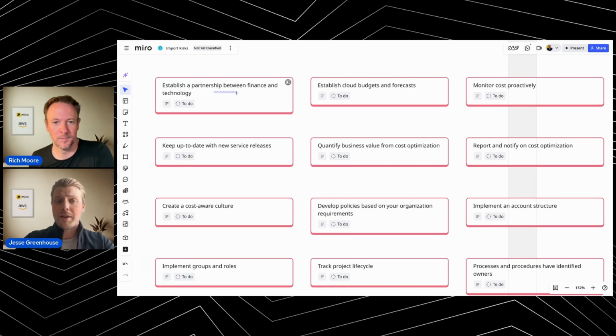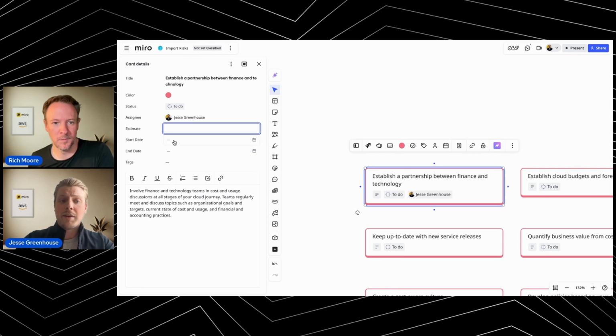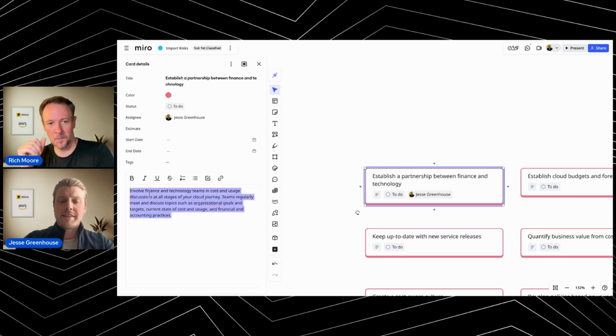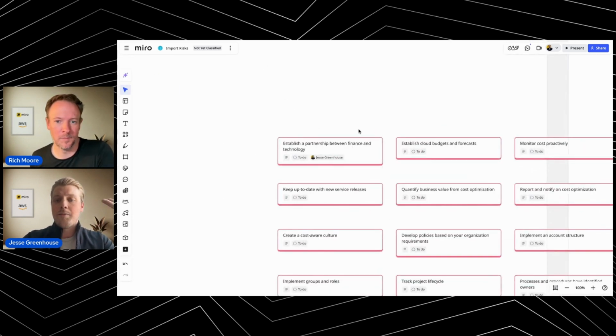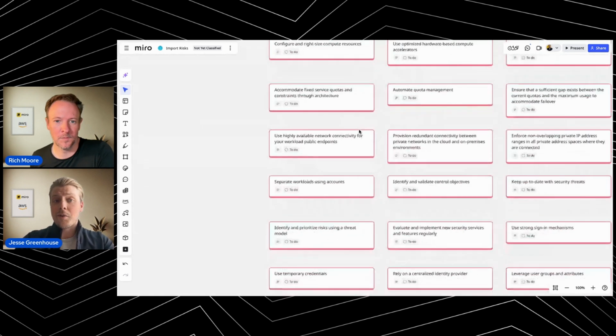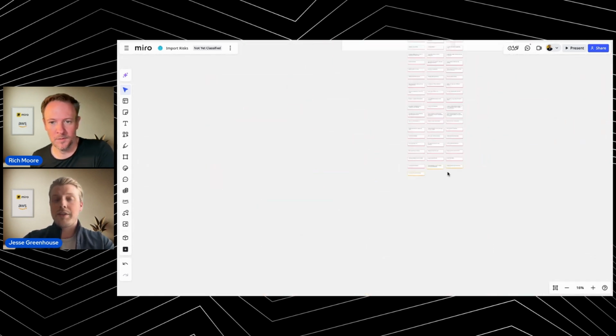And the beauty of Miro cards is that they actually are editable. So I can go in here and give them an assignee. I can start to do estimations. I give them start dates, end dates, and they've been imported from the console with actual guidance on what I need to do to mitigate this risk. Plus, you can see here that a lot of these are red, which means that they're high risk. And if I zoom down to the bottom here, you can see there are orange for medium risk.